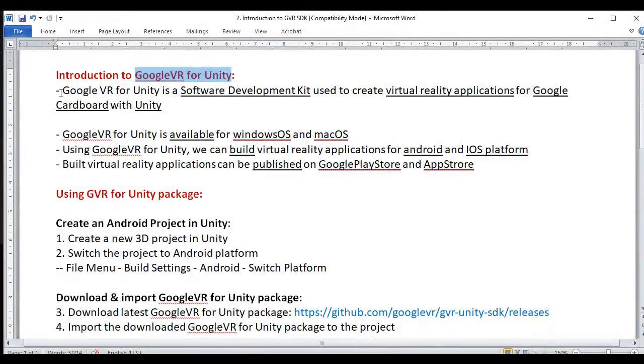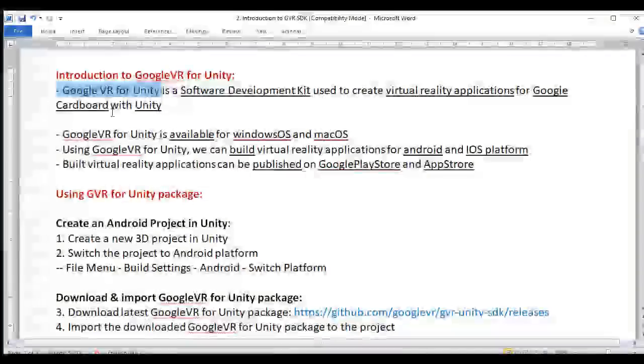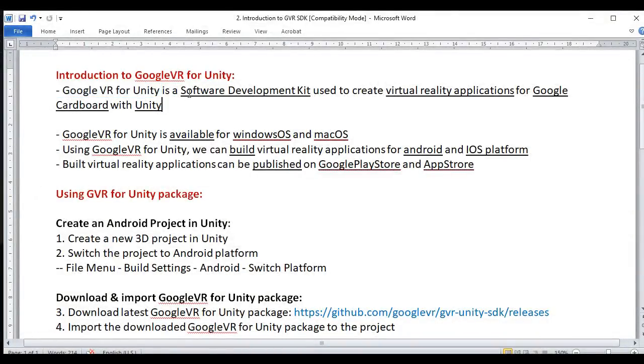What is Google VR for Unity? Google VR for Unity is a software development kit, SDK. It is used to create virtual reality applications for Google Cardboard with Unity, guys.